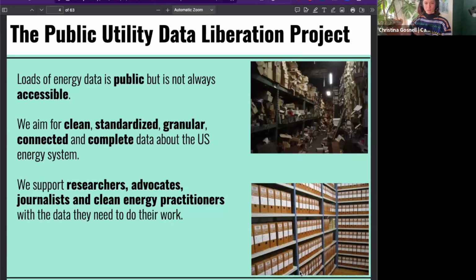If anyone can emoji react or put in chat, has anybody used PUDL before or heard of PUDL? I have. Great, we have some yeses. Is anybody never heard of it before and this is your first time, which is great. That's exciting either way. So I hope that this talk will be helpful for folks who have both used PUDL and never used it before.